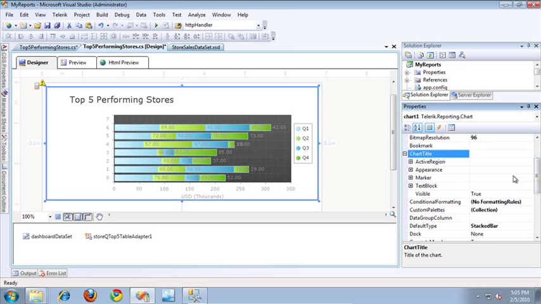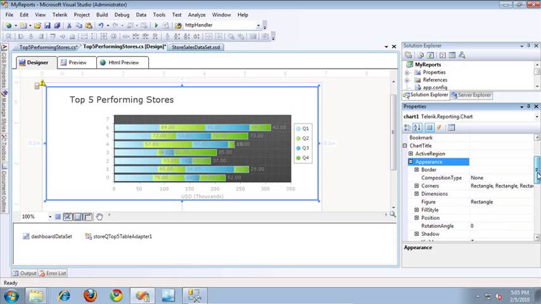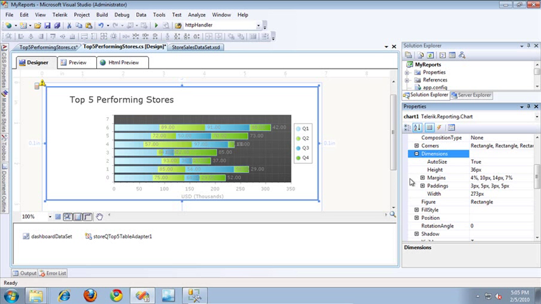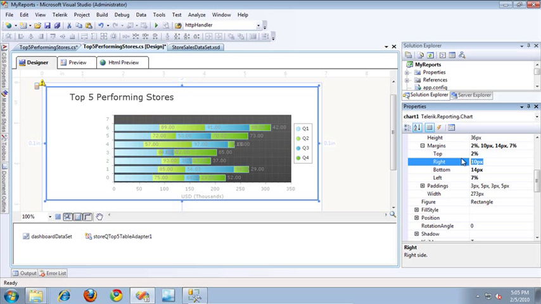And the next thing we want to update for this is the margins. And so I'm going to expand the appearance property for this, and then the dimensions property, and then the margins property once again. And let's change the top to 2%, and we'll change the right to be 10 pixels, which it already is. And for the bottom, let's change that to 1. And then for the left, let's change that to 7%, which it already is. So the next thing we want to do is to update the legend so that it's more readable.